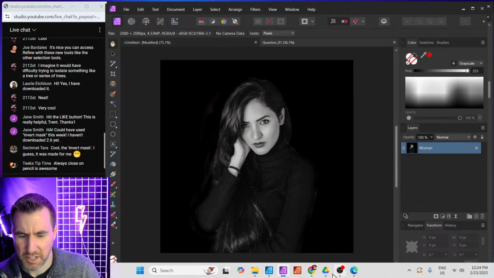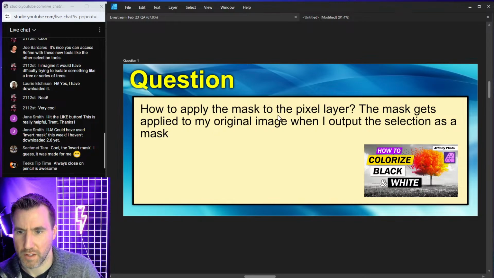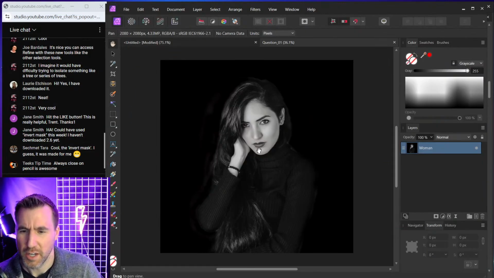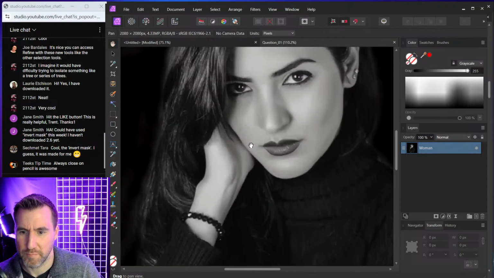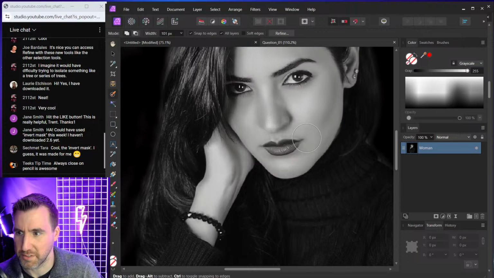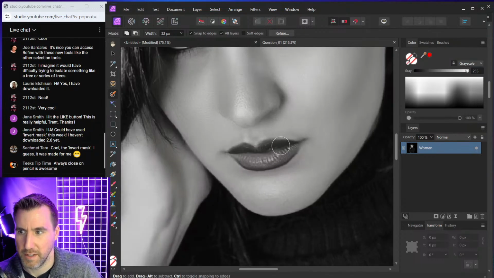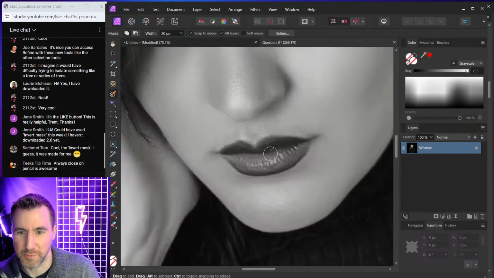So the question here was, I think the main thing is, if you're creating a mask on the wrong layer, how do you move the mask? So let's look at that for a moment here. Let's say I want to make her lips red or something like that. So you might go and I'll select the selection brush. I guess I could do the object selection tool, but I'll just do this the old school way with the selection brush.